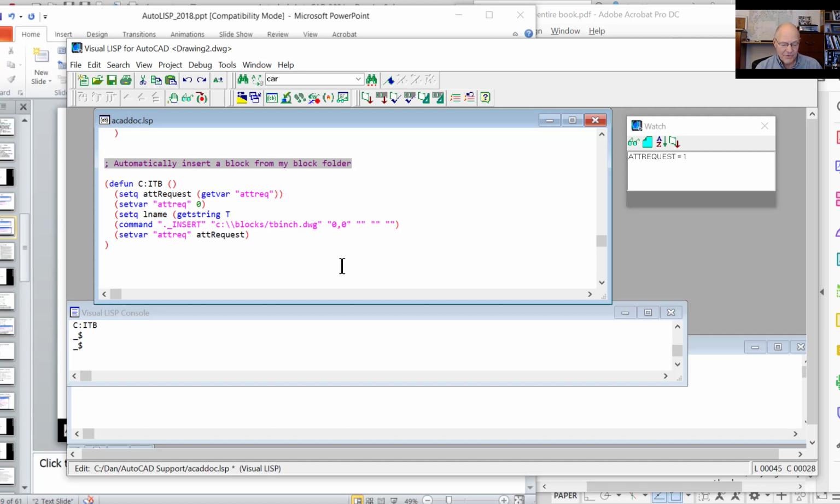Getstring, T for true, quote, \n. That just means it drops down to the next line. This has to be a lowercase n. There aren't many places where case matters, but this is one of them. Now, it just means that it's not going to show up in the same line, in the same part of the command line as everything else.